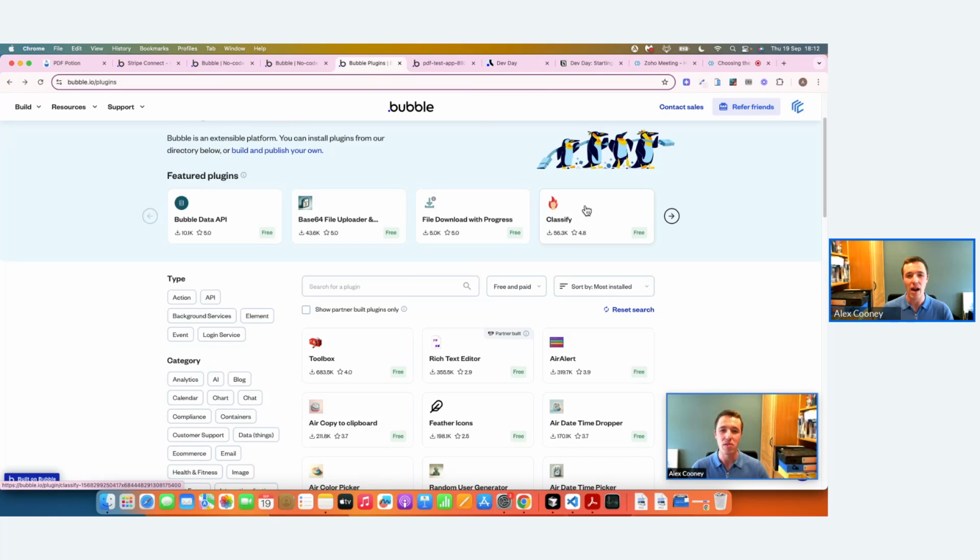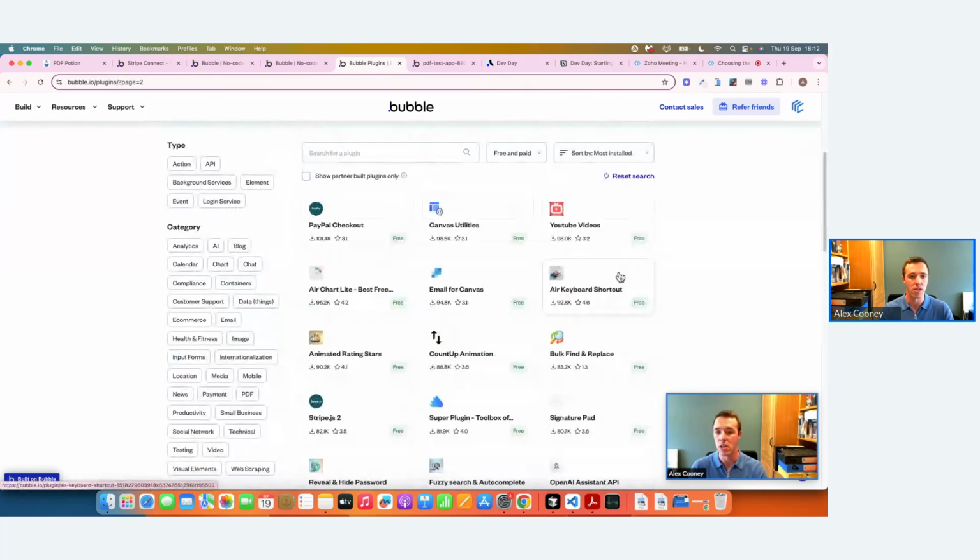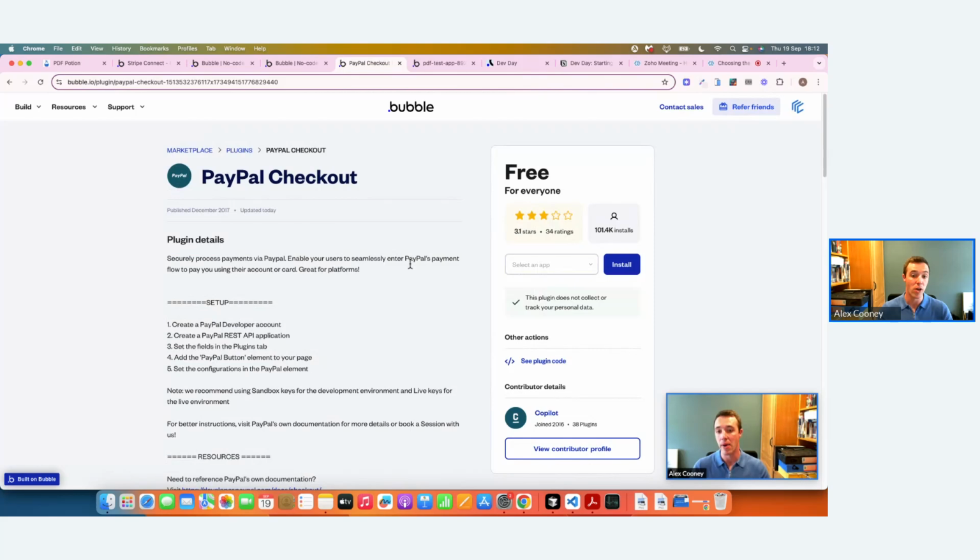Connectors are more things that connect to other third-party services. So for example, if we go on to the next page, you'll see here there's a PayPal checkout plugin that allows you to accept payments via PayPal in your Bubble app. And I consider this more of a connector because you're really explicitly connecting to a third-party service, PayPal in this example. And these are things you can usually do with the API connector.